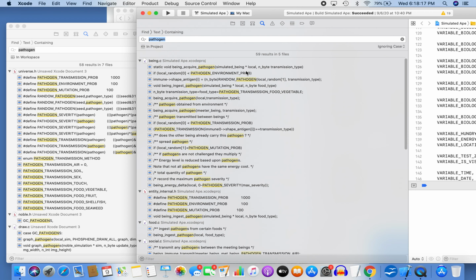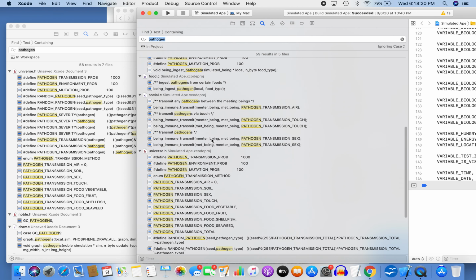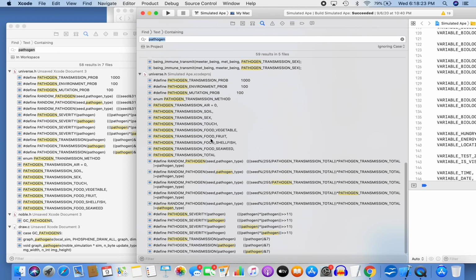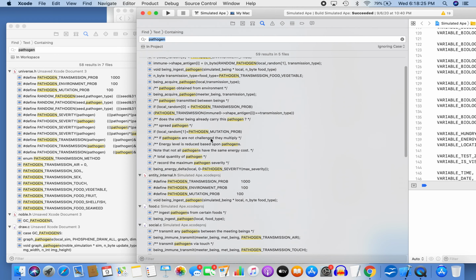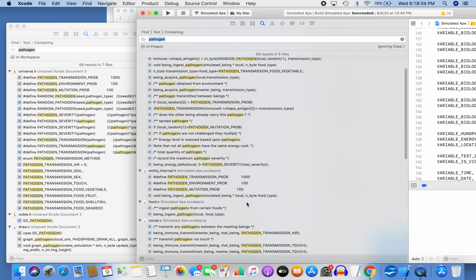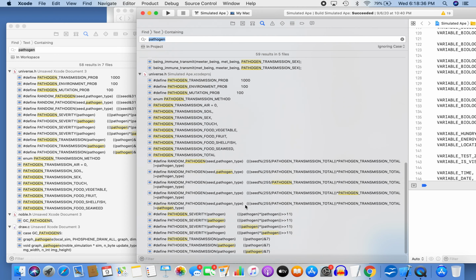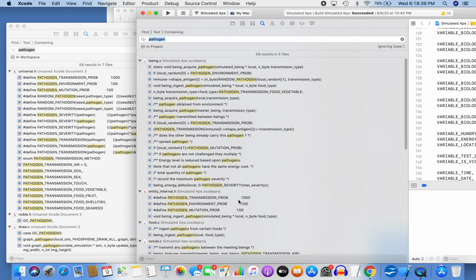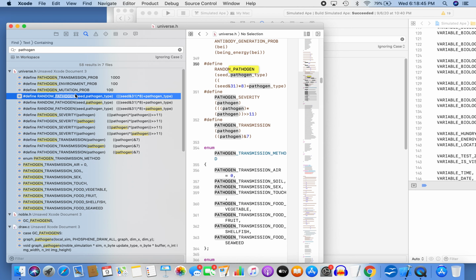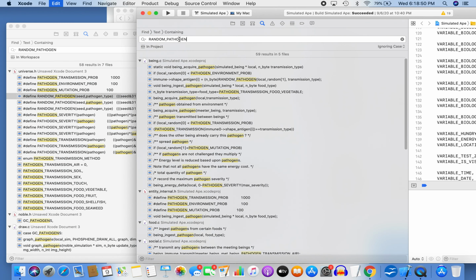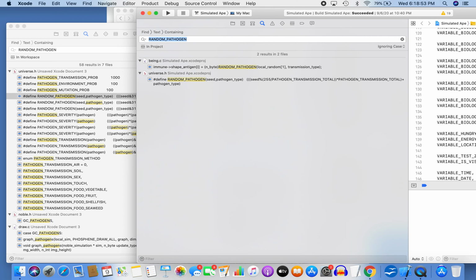So we've got pathogen, transmission. Where are these? Well, they're not even here. Oh, here we are. Okay, so in entity internal.h, we have random pathogen. Where did random pathogen end up? Well, there's no random pathogen, so that, I think, is no longer part of the code. Let's see if we've got that on this side. It's probably the worst way of doing it, but we can go backwards, I guess. Okay, no, random pathogen's there. That's in universe still.